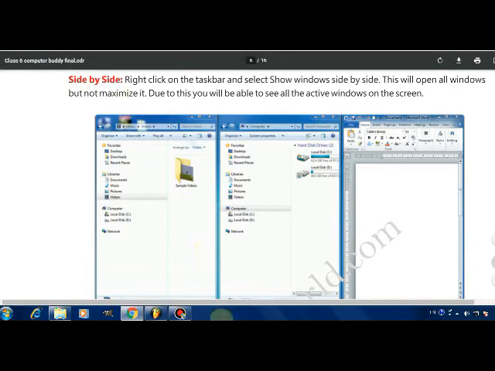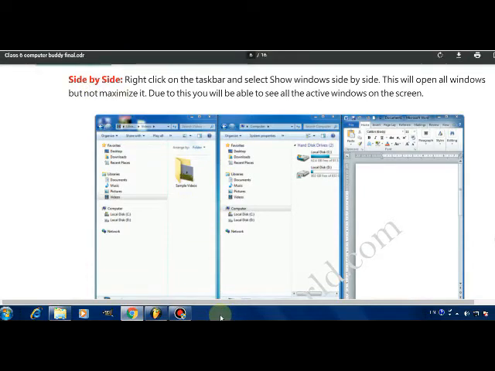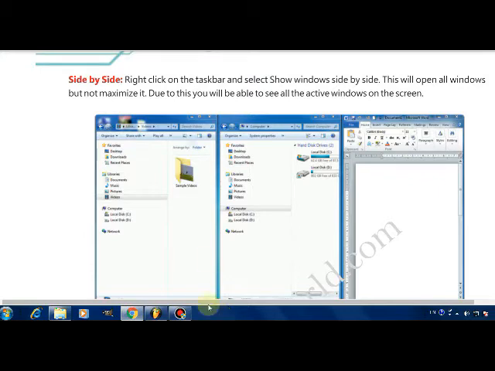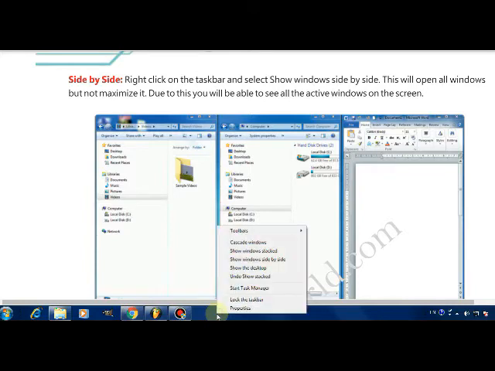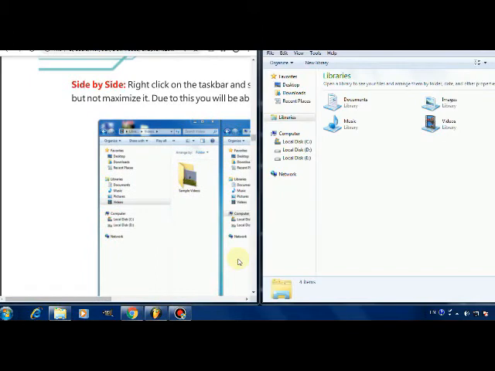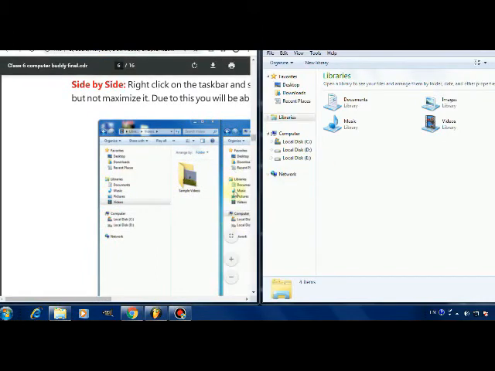You can use the side by side option to arrange the open windows. You have to follow the same steps that we followed to arrange windows in a stacked form and also in a cascade form. Right click on the taskbar, then select show windows side by side. You will see the windows side by side. This is the side by side option to arrange windows.